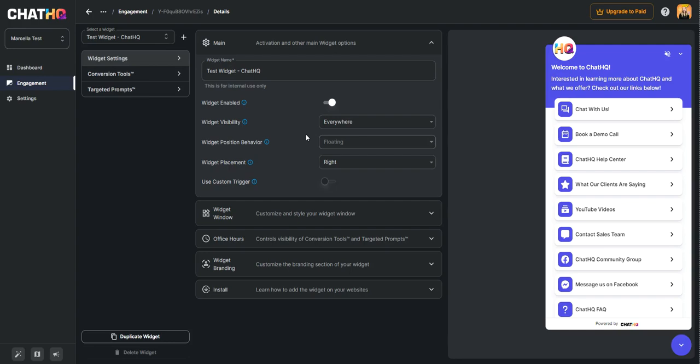In this video, we are going to go over the custom trigger option in your ChatHQ portal for your engagement widget. With the custom trigger, this allows you to set any element on your web page or funnel page as the trigger for opening the widget.